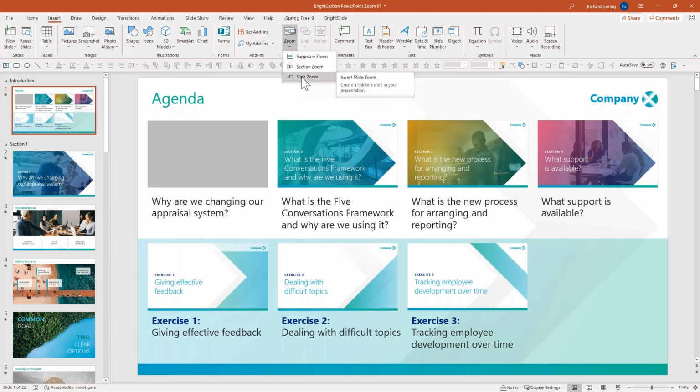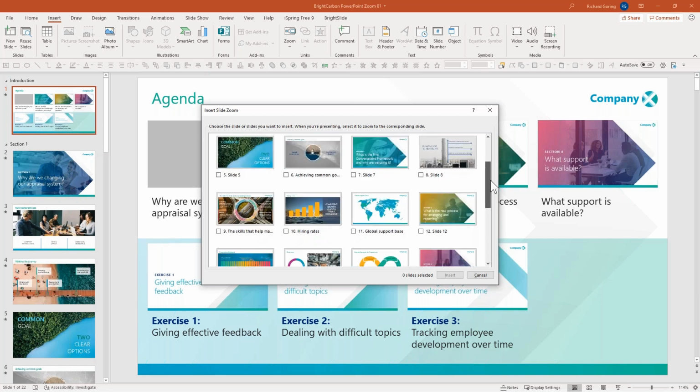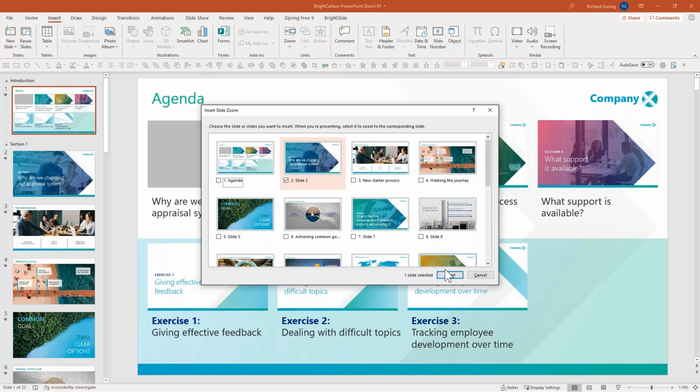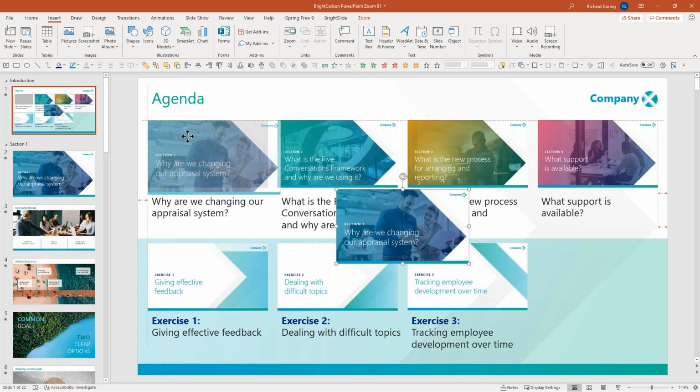So you can do a couple of things. One is that you can just create a slide zoom. If you do that, it will bring up a list of all of the slides that are in your deck, and you can choose any one of them. So I'm just going to choose this slide here and then insert, and then you can reposition this and resize it however you like. So it just looks like a picture, a thumbnail of that particular slide.